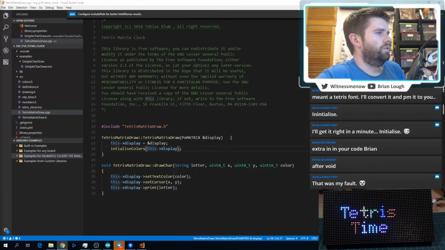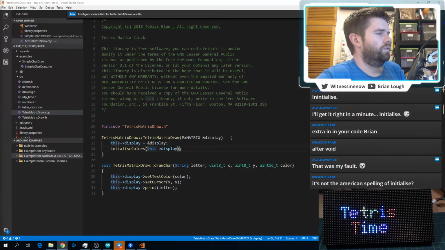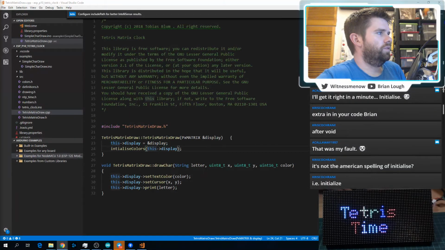I am looking. Ampersand is not the American spelling. Initialize. I don't know, I guess we're European, so we can call it whatever we want.